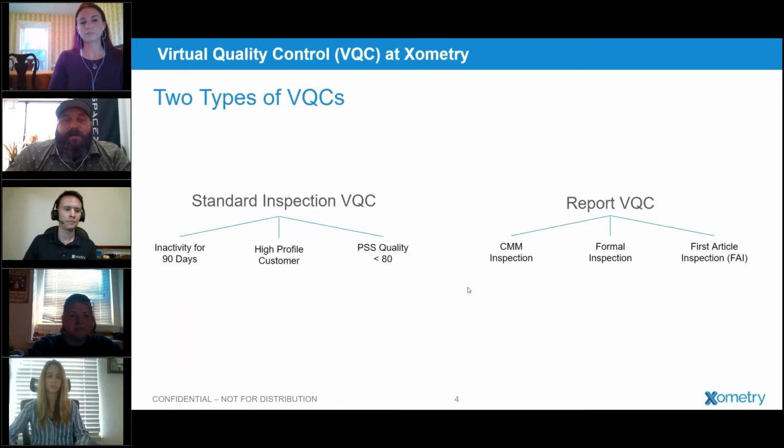So we have two types. We have standard inspection VQCs. These are for any partners that are inactive for 90 days. These are also for high profile customers. These are customers that are very spendy, let's say. So they're high profile, they spend a lot of money, buy a lot of parts, and so we want to make doubly sure everything's perfect for them.